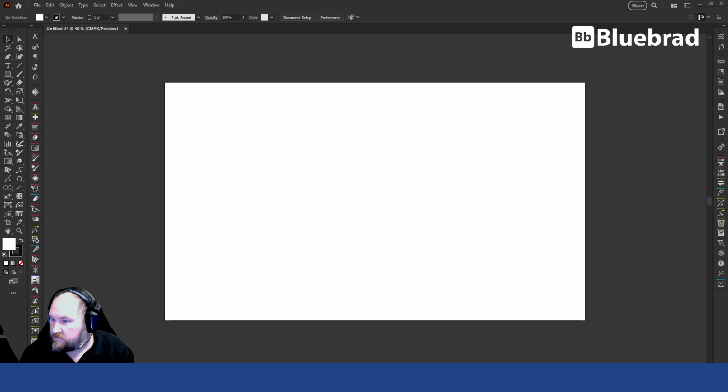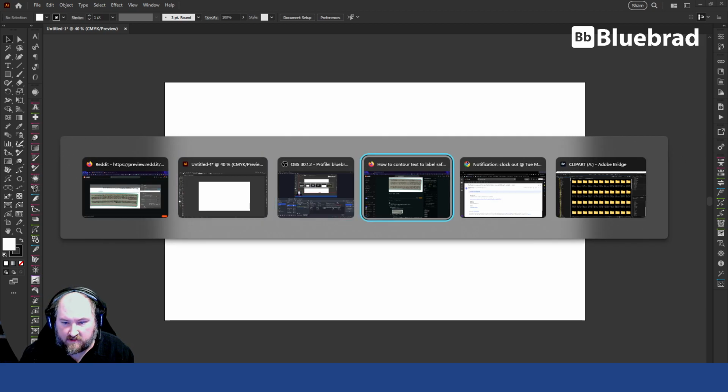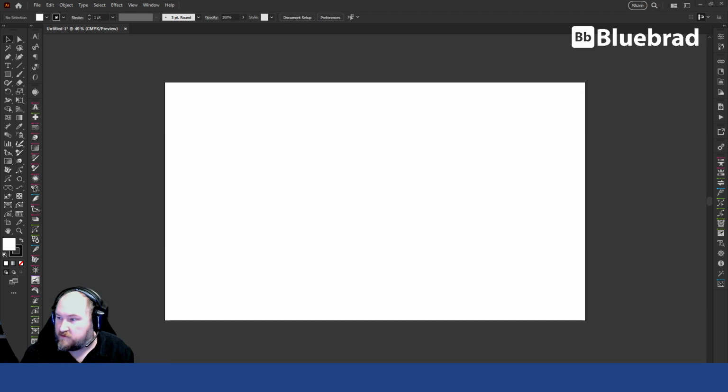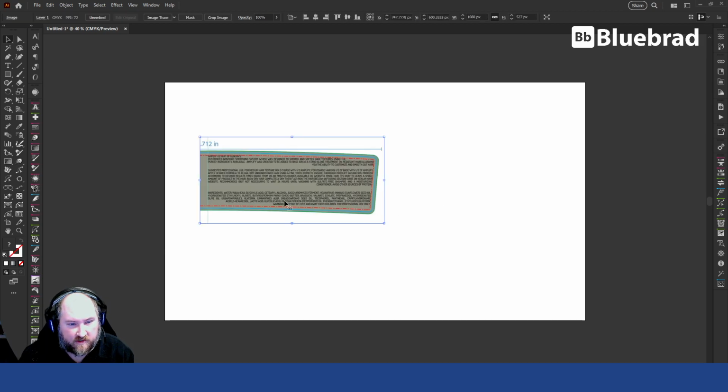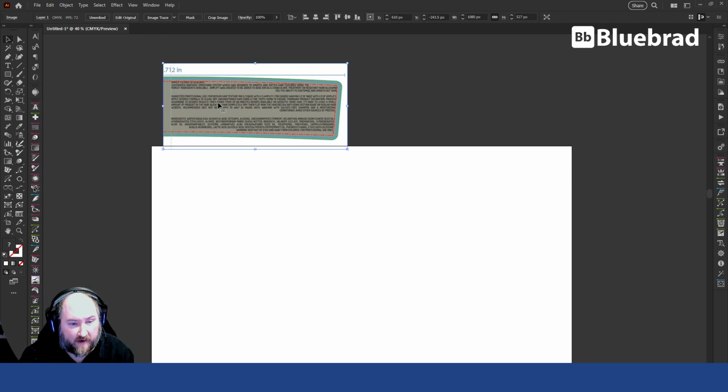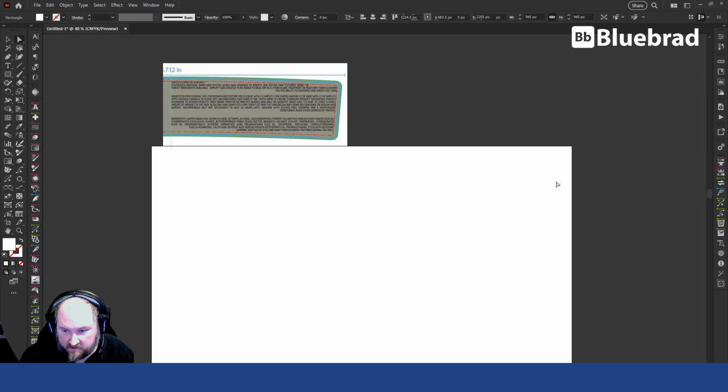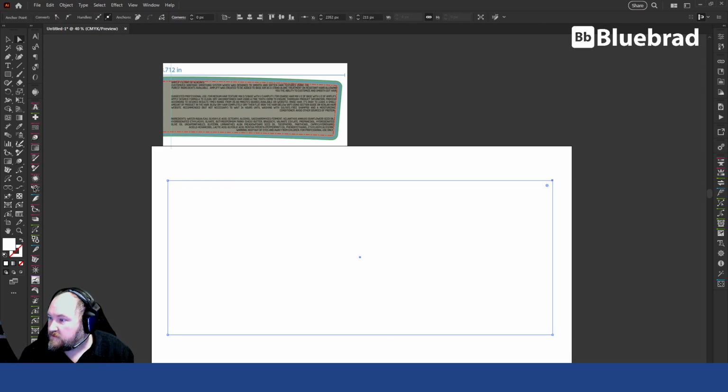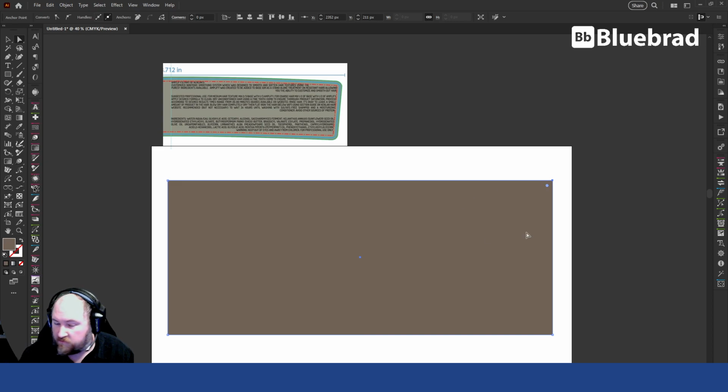Okay, so this Reddit user, which of course I accidentally killed it. There we go. Put it there. Okay. So this image here, he's trying to get this text to contour to this box here. So the easiest way to do that would be, let's first create a box, and I'm gonna make it gray or brown, whatever I selected there.